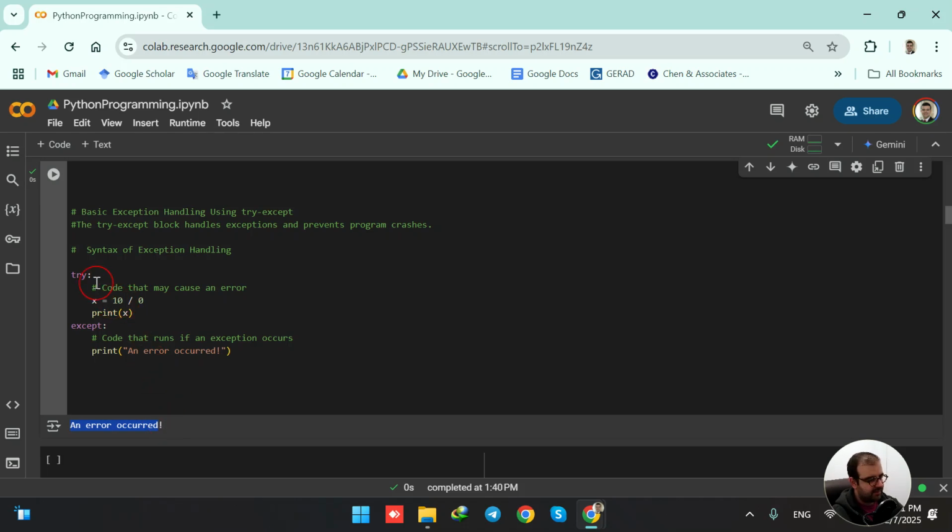So what happens here is that it is going to execute this code and see that there is an error. But because we are using exception handling, it is not going to allow the program to crash. Apart from preventing the program from crashing, it is going to throw an exception. So this is the exception that is being thrown. It shows this message: an error occurred.